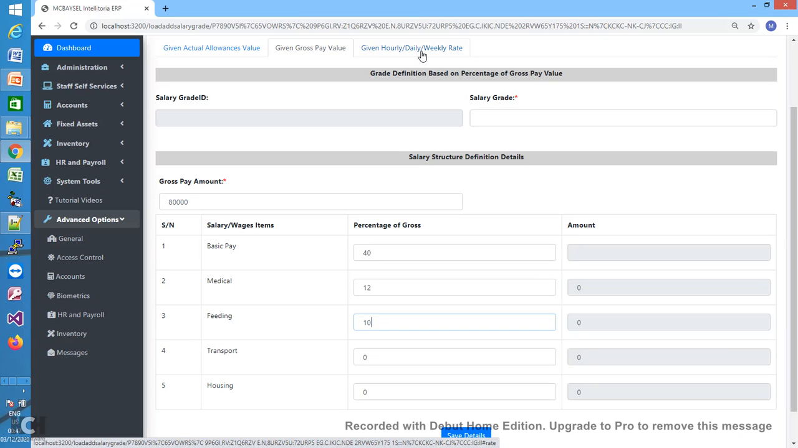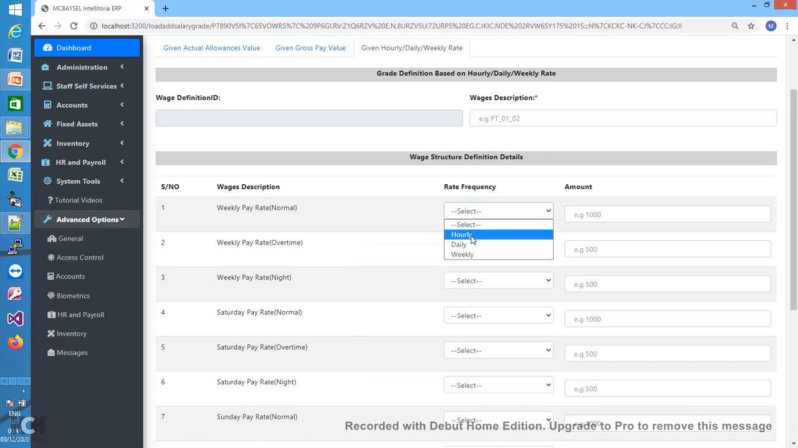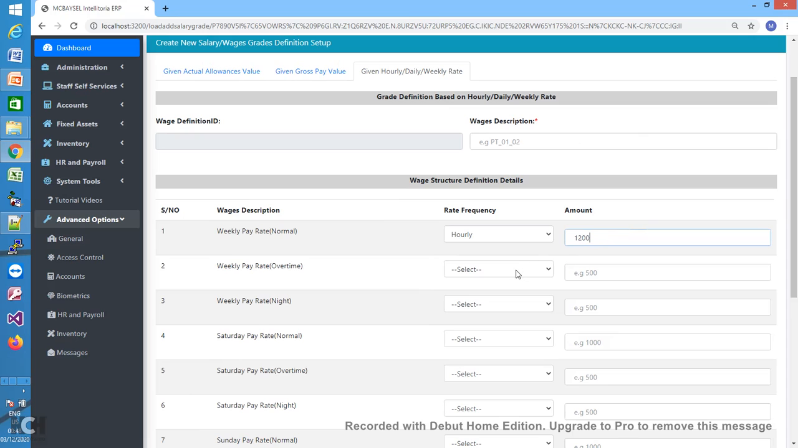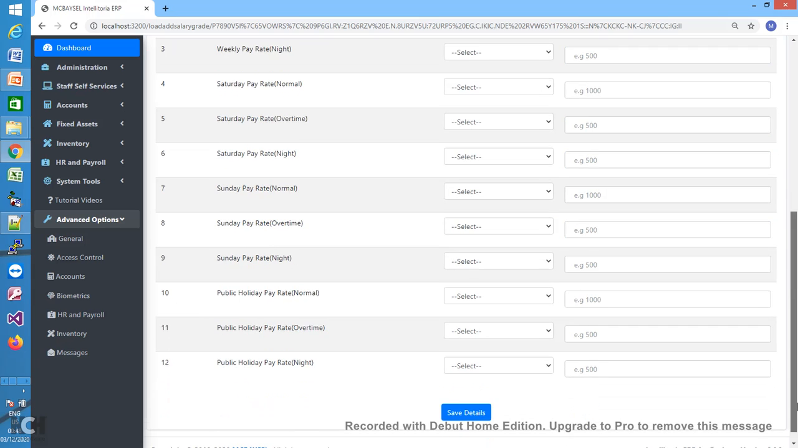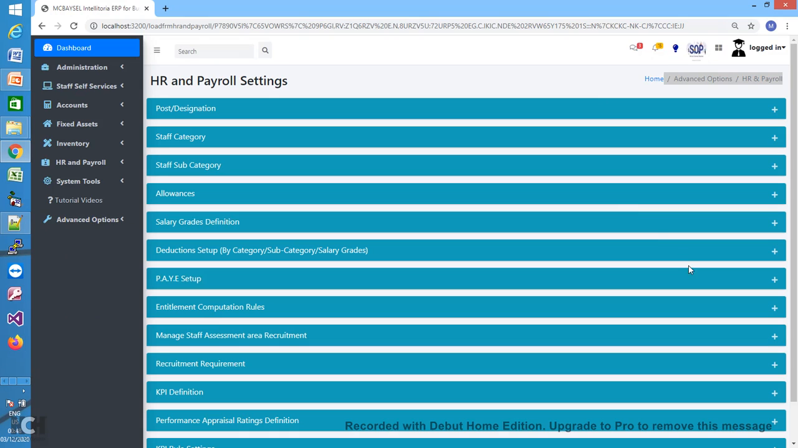Then you have the hourly rate, or given the daily rate, which is more applicable to what we want to do. You can tell us how much per hour a particular staff collects. So you can set it up here, specify the figures. If you pay differently for overtime per hour, you specify it. If not, just leave everything on the normal rate that you have specified, and when you are through, you can save there as well. So let me go back to the HR and payroll.